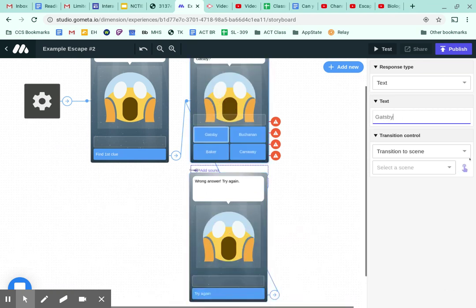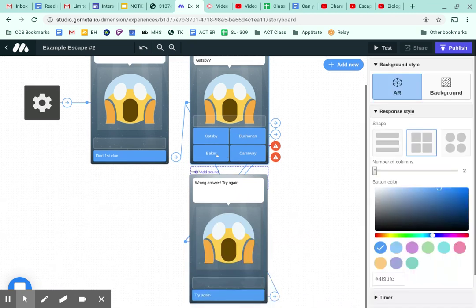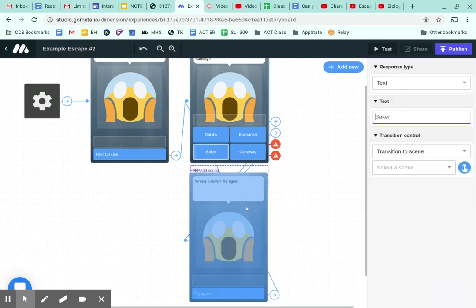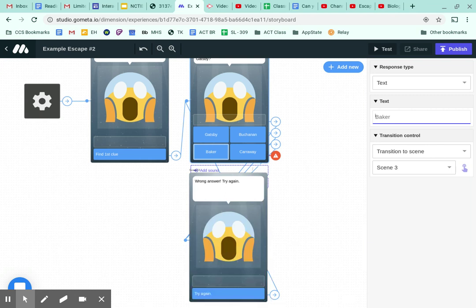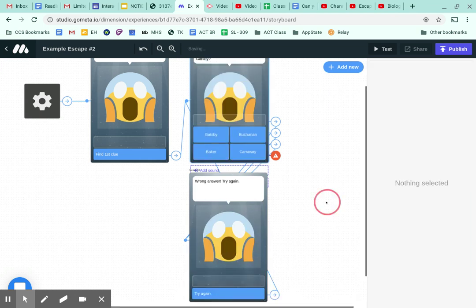So Gatsby's a wrong answer. I'm going to transition to this scene. Buchanan is a wrong answer. I'm going to transition to this scene. And Baker is a wrong answer, so it's going to transition down here. Now you can see these 3 lines coming behind here to connect right here. You get it wrong, you hit the button, and you try again until you get it right.